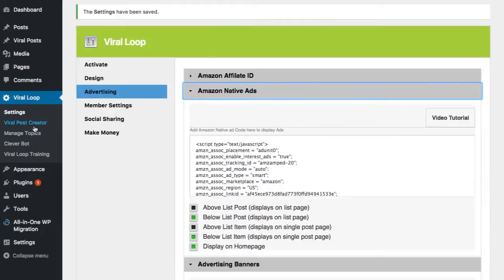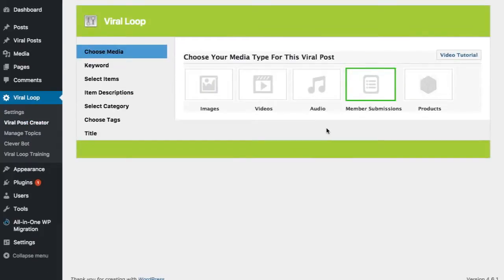So I'm going to head back over here to the viral post creator, okay? Now, you have 5 different choices here. You can do image posts, video posts, audio, member submissions, or products, okay?